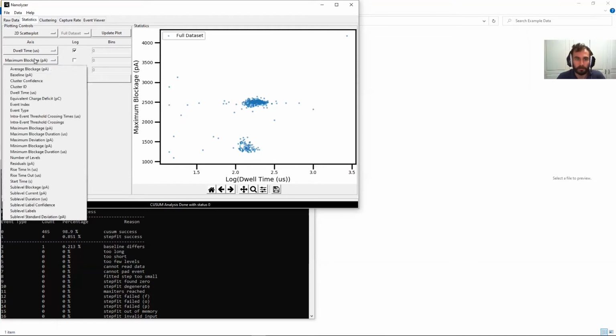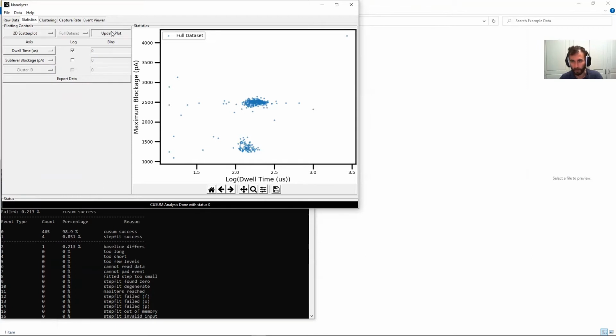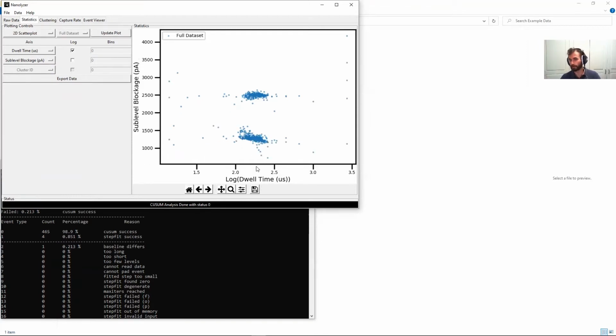If instead of a single entry column, I look at a sublevel column, here we're looking at max blockage. What if instead I look at the sublevel blockage? Update our plot. We'll see that there are now more data points, because instead of looking at just the maximum blockage, we're looking at every blockage. An event that has 5 blockages or 5 sublevels is now contributing 5 points to this plot. So be careful if you have a data set with a small subset of events that have a huge number of levels, as they can really dominate these plots.